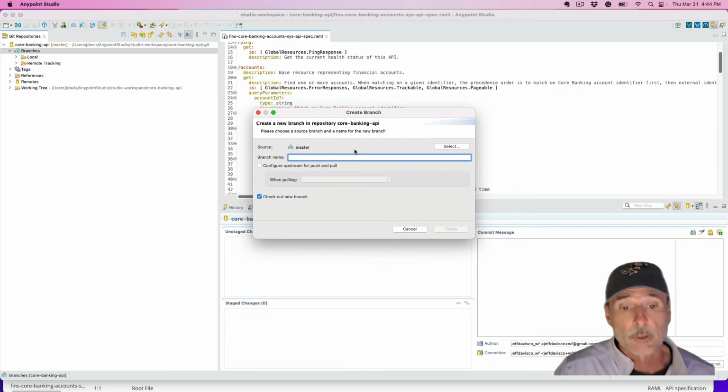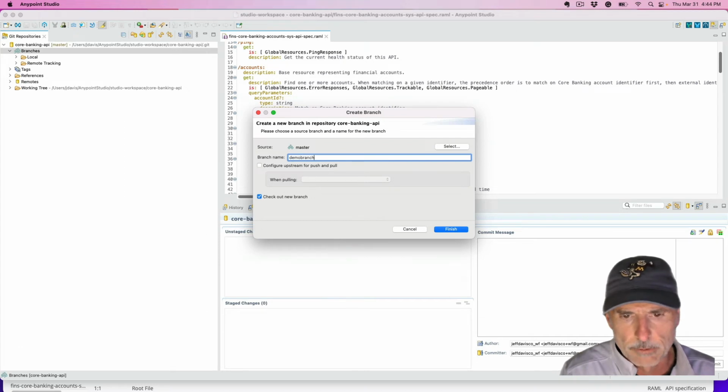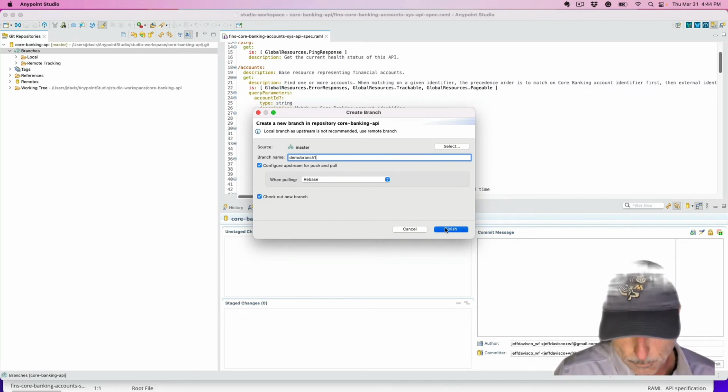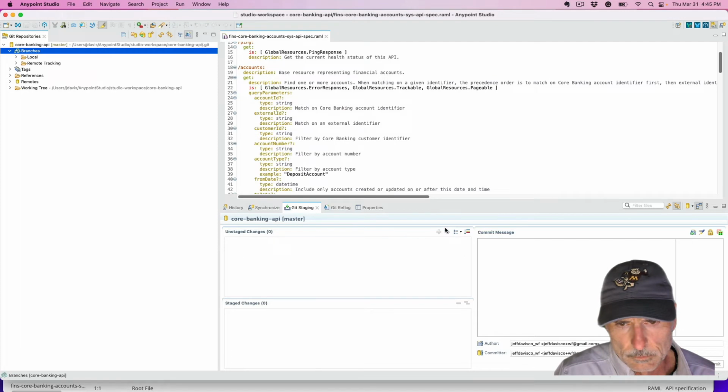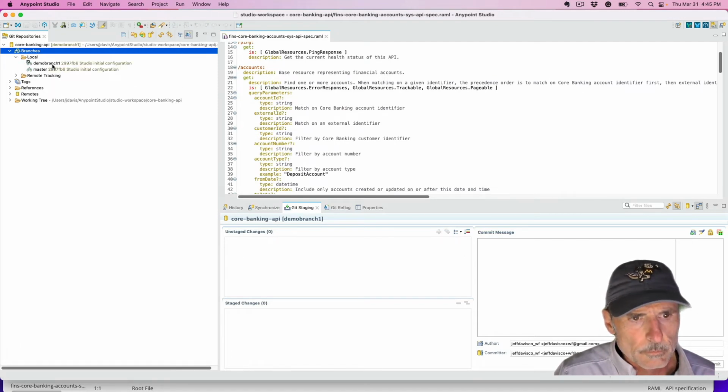So I went to the Git perspective, I'm sorry. And we'll call this demo branch 1. And I'm going to configure it so that we can immediately begin pushing the updates into API Designer, or within Cloudhub, the Design Center, which is back-ended by Git, as you might imagine, given what we're doing here. So now we've created our new branch.